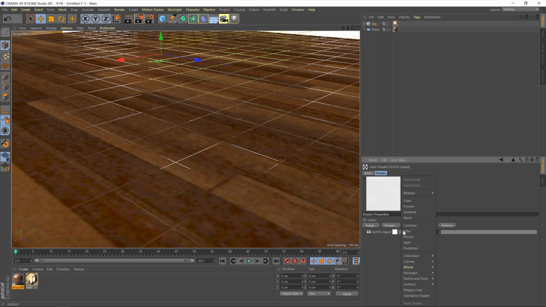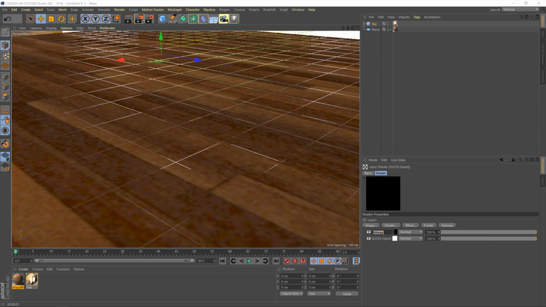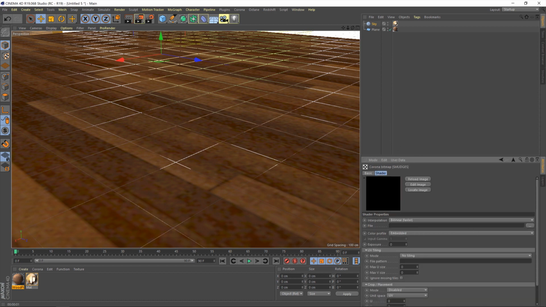Okay, so click on shader, and then go down to Corona, and then a Corona bitmap. And we'll name this smudges, and then edit it, and this will allow us to bring in our smudges texture.